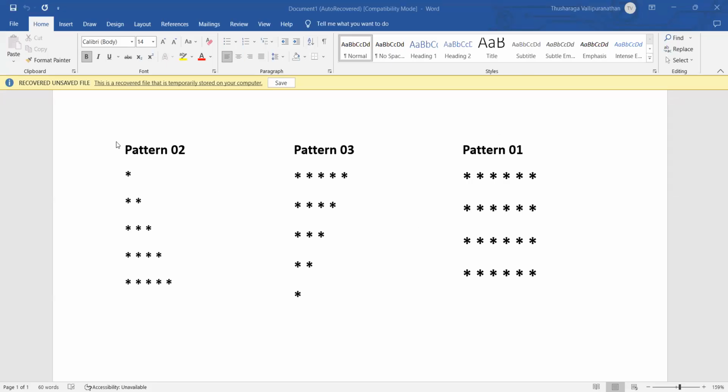Pattern 1 and pattern 2 were already discussed in tutorial 1 and tutorial 2. Today I will discuss how to print this pattern.